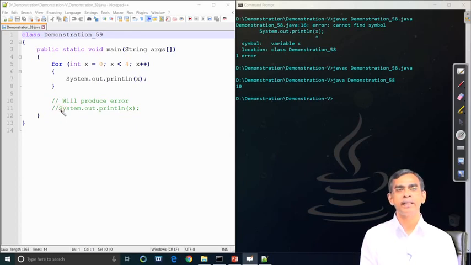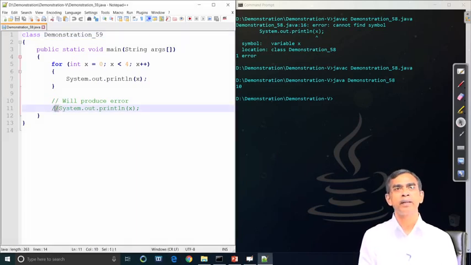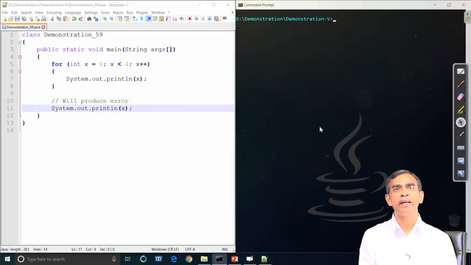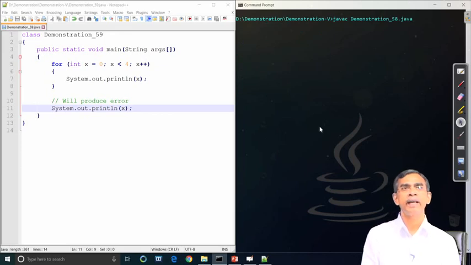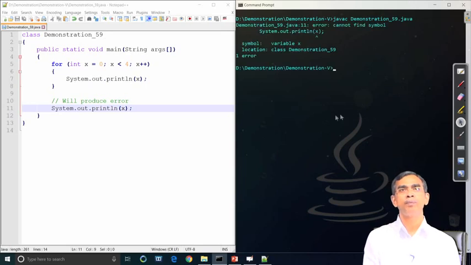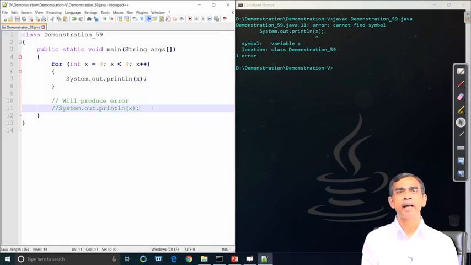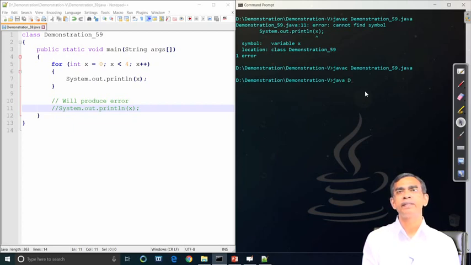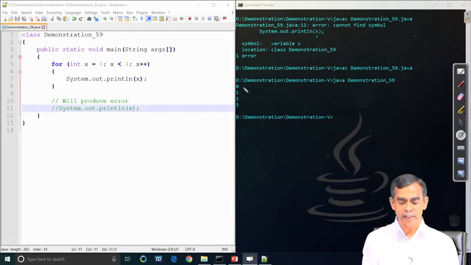So, let us uncomment this one and then run this program, and you will be able to understand that it will give a compile time error, because the statement is out of scope. The scope of the variable x is within the for loop only. So, the error is telling us that the scope is not there. Now, again comment it, save the program and run it. Yes, no compilation error, and the for loop is executed successfully in this case. So, the for loop is executed, you can see it.